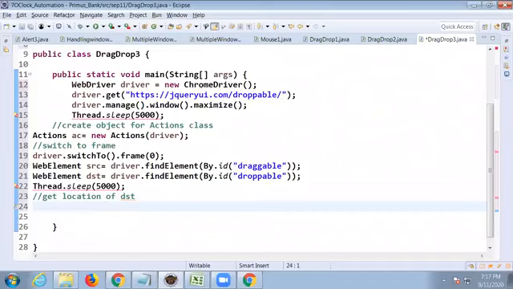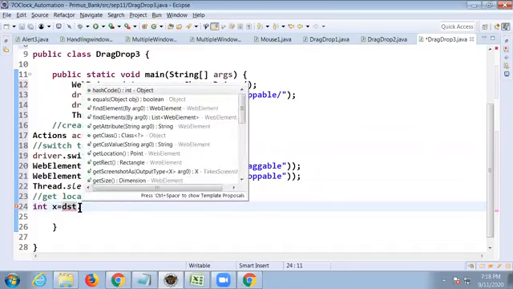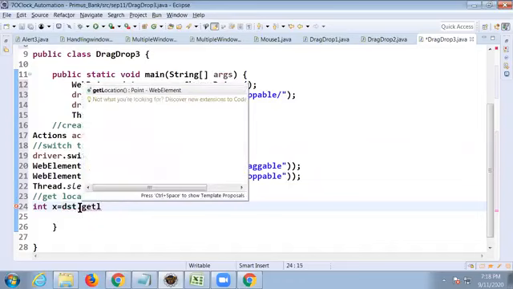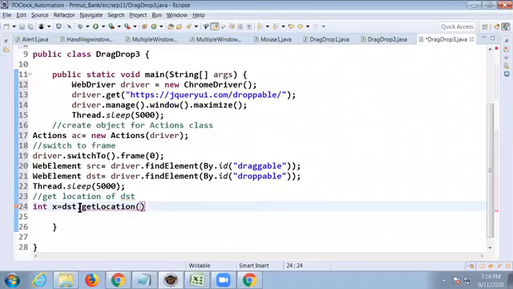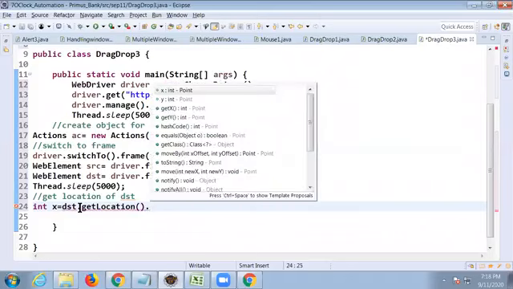How to get that location? Location means integer type, pixels, right? Integer x is equal to, I'm storing it in x, dst dot getLocation. We use a method called getLocation method. If anyone asks you how do you identify the location of an element in a web page, your answer is getLocation method. Which location do you want?